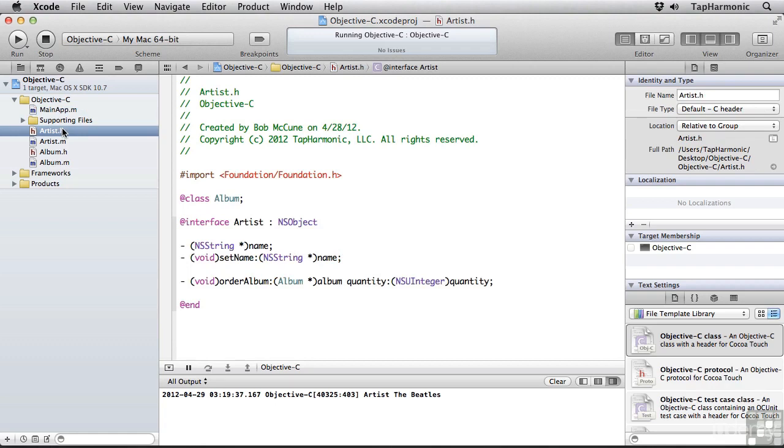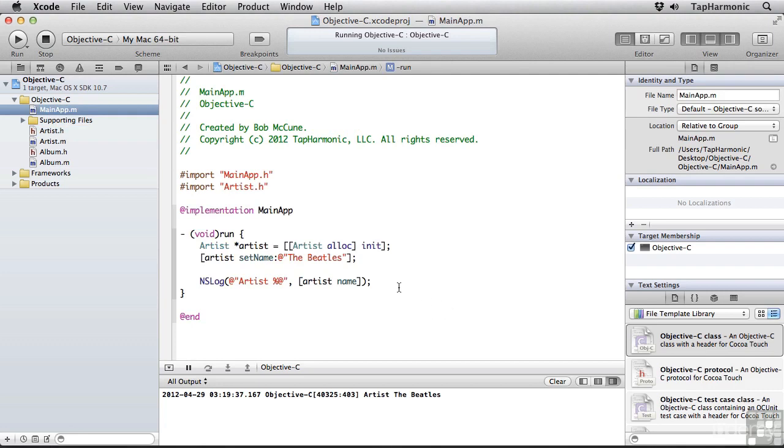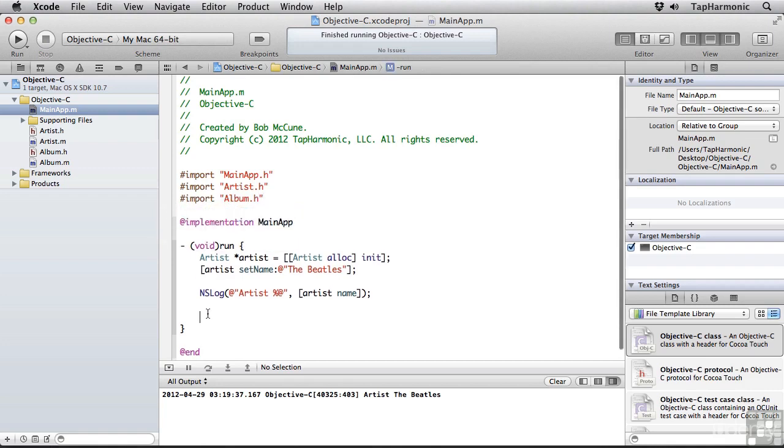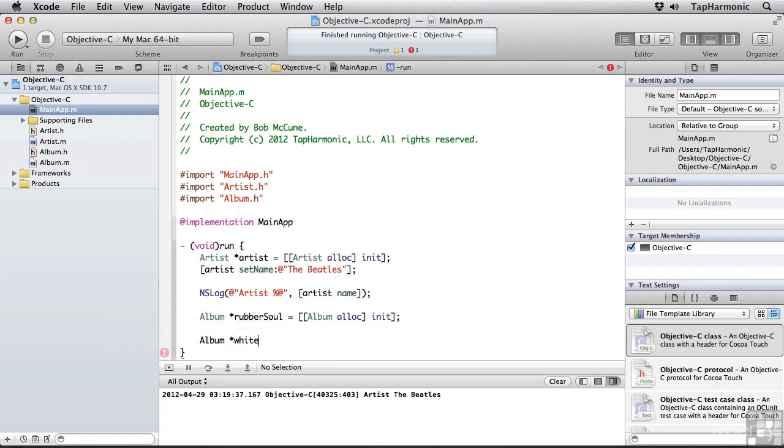Now, artist also defines this order album quantity method. So how would we invoke that? Well, let's switch back. That order album method takes an album and a quantity. So we'd want to create an instance of an album. So let's say import album, so we can make the album class known. And we'll actually create two instances of album, and we'll call this one Rubber Soul, and we'll create album, the white album.